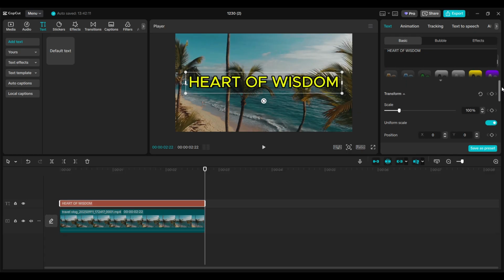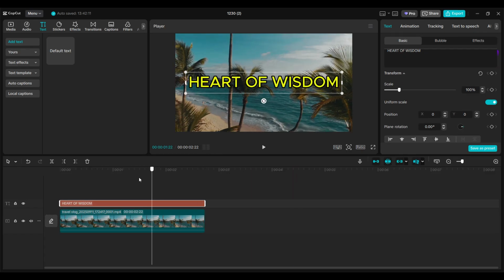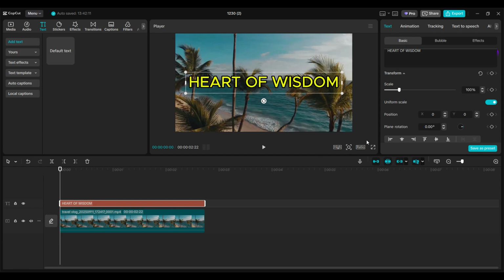The next one is how to zoom in and out text. The process is the same. All you have to do is type your text, and on the left, scroll until you find Transform. Under Transform, you will find Scale. Drop the scale to 1%, click on the diamond icon to add a keyframe.